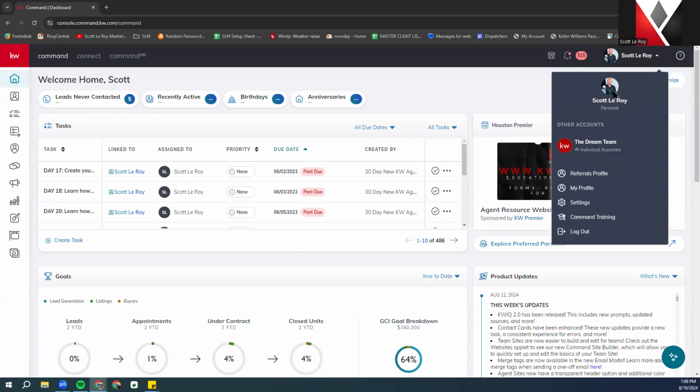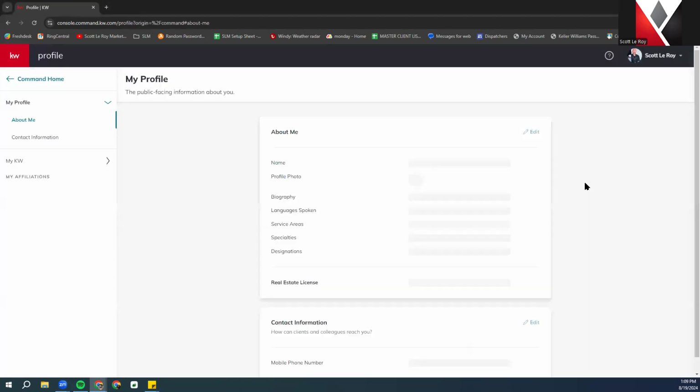All right, so the first thing that we're going to see down below here is going to be referrals profile. The referrals profile is kind of like your marketing profile, except it is for the referral section in Command, for referral agents to see a little bit about you, see your information, read your bio, things like that. So making sure your referrals profile information is up to date and correct is very important for the referrals. Below that, we have my profile, which we're going to go ahead and dive into.